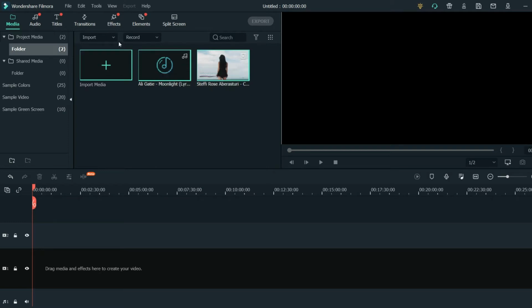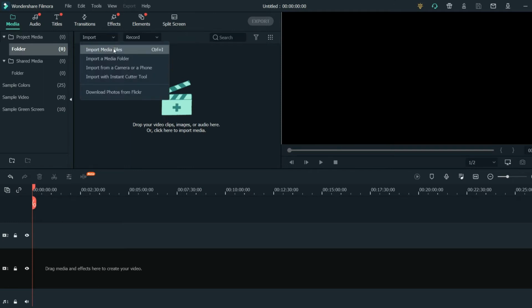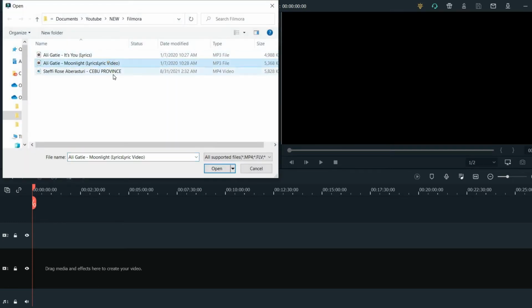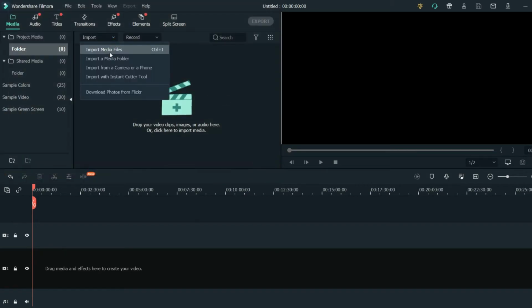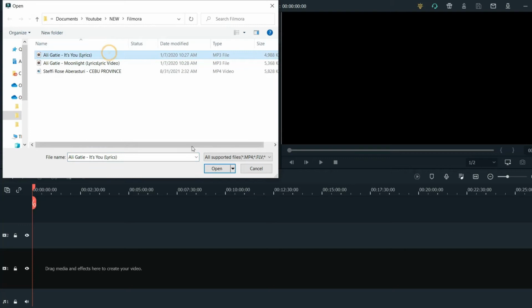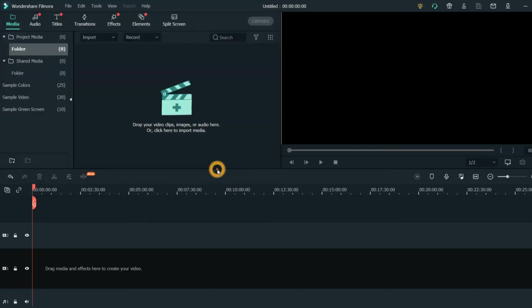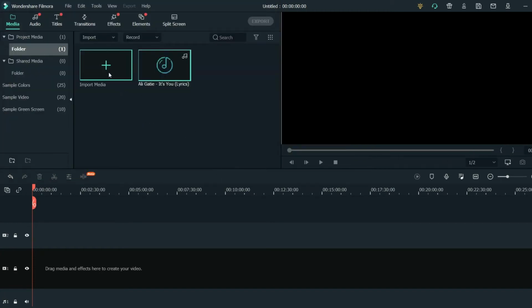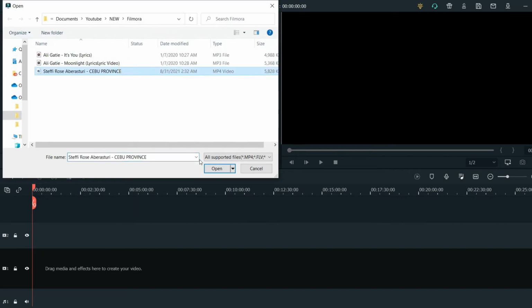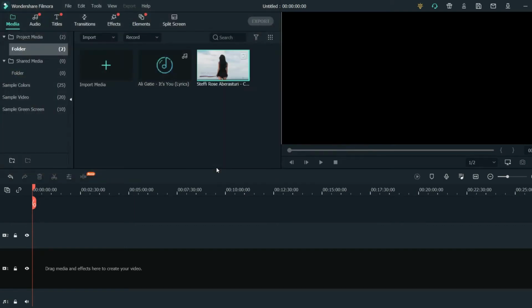Another way for you to import files is to click on the import drop down menu there, and then select these two options at the same time. So there you go, it's actually the same thing. You can select one, and then it will show you that option where you can import as well, another way for you to import media. Those are the different ways on how you can import media files to your project.